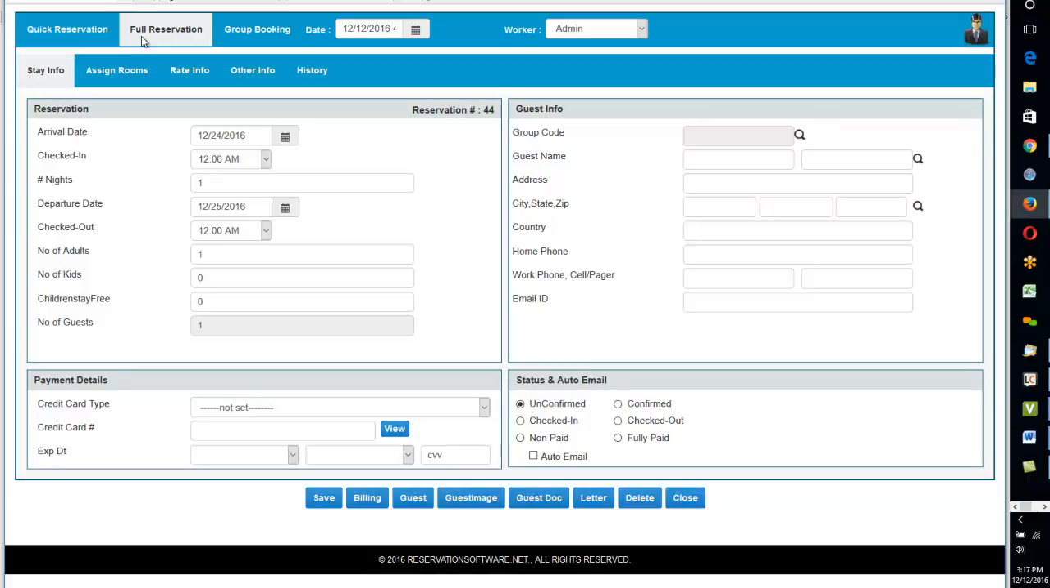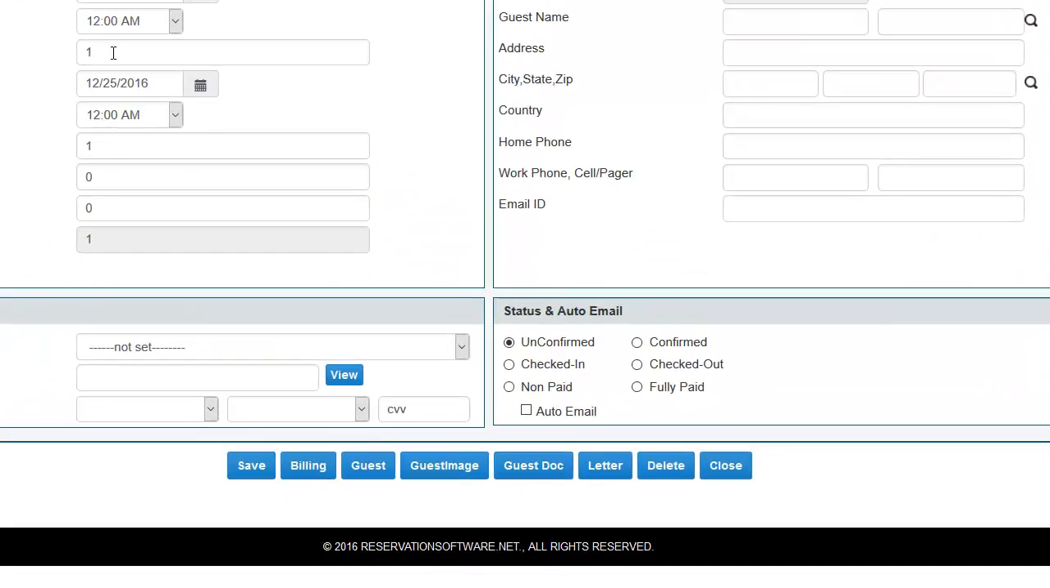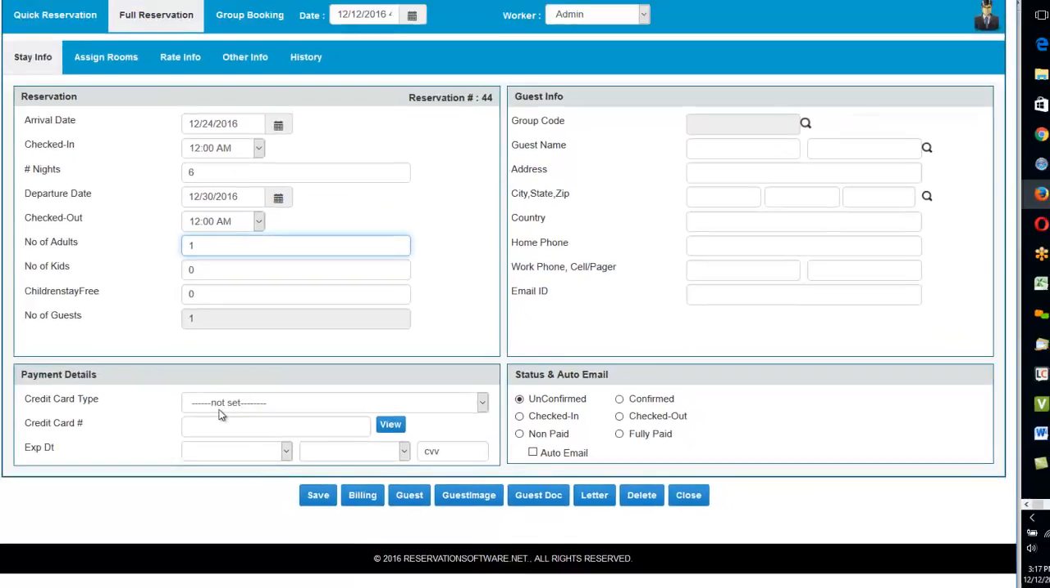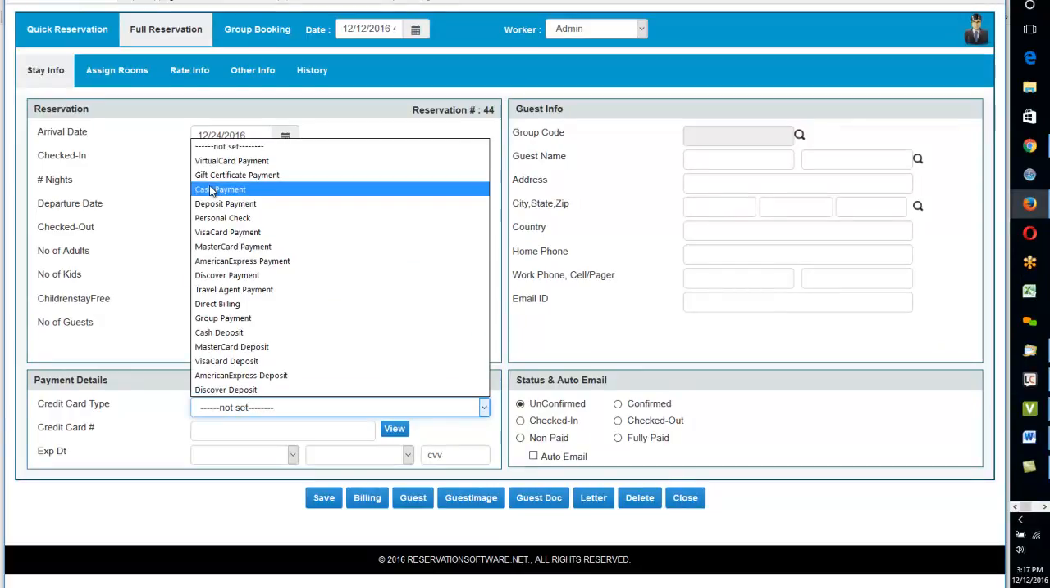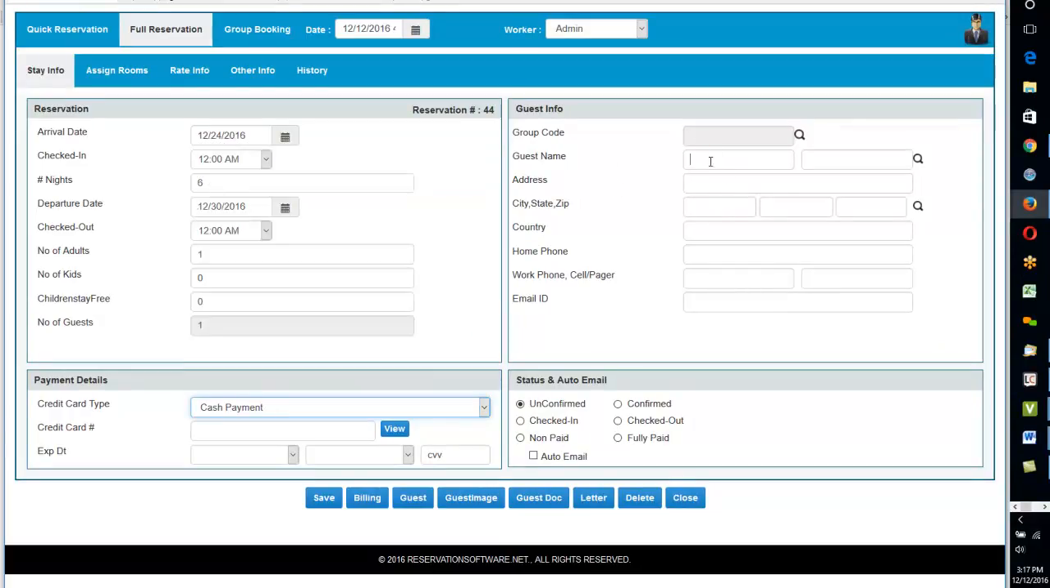On the full reservation, like I said before, it works great for split reservations. So I'm going to go ahead and put in an extended stay on this reservation, and I'm going to select their payment type. I'm going to enter in the guest information.